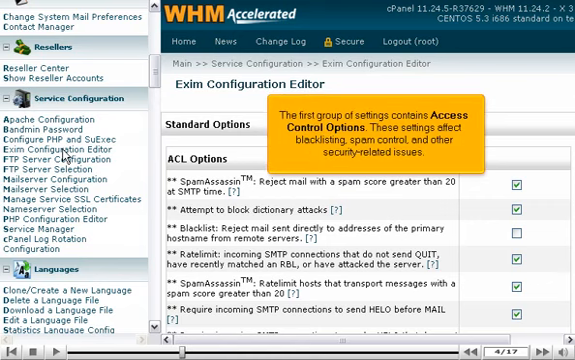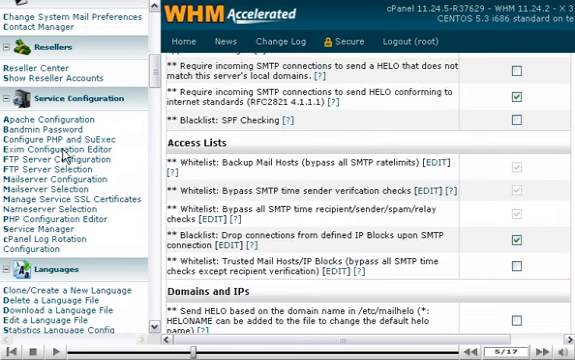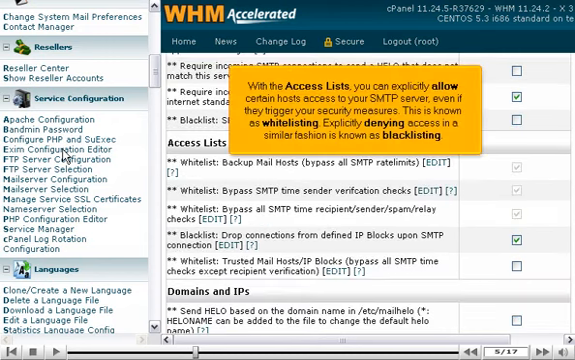The first group of settings contains access control options. These settings affect blacklisting, spam control, and other security-related issues. With the access lists, you can explicitly allow certain hosts access to your SMTP server, even if they trigger your security measures. This is known as whitelisting. Explicitly denying access in a similar fashion is known as blacklisting.